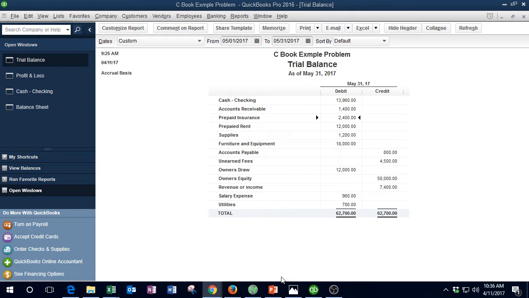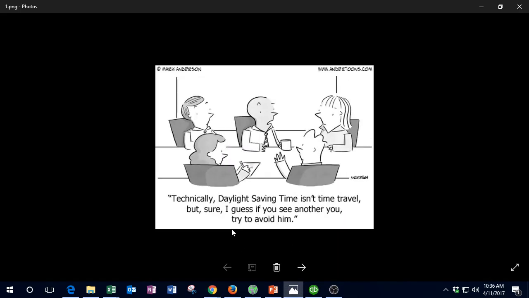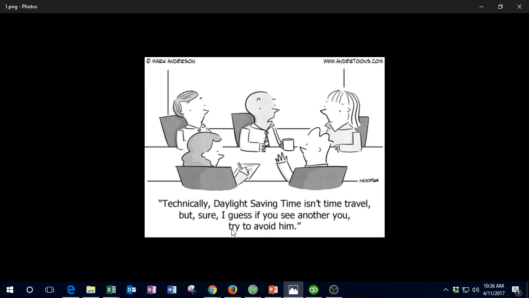So I'm going to check a few things, so I'll be back in just a second. Here's the first comic of the day. Okay, so let's see what we have.